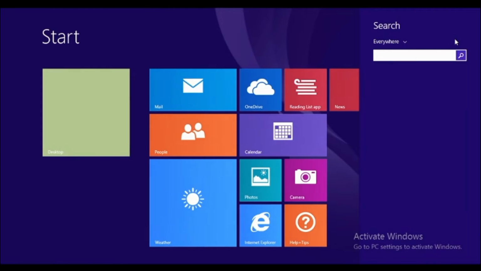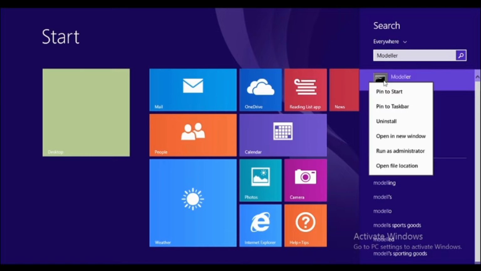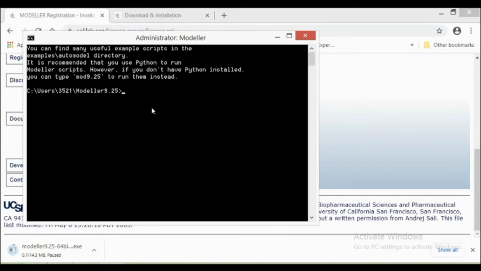Now after downloading that, you find the right folder where your Modeler is located, or if you are using Windows, you can just search for Modeler and it will open this command prompt file. You just run it as administrator, and here you can see that this is the folder. Here you can see it's written that it is recommended to download Python.